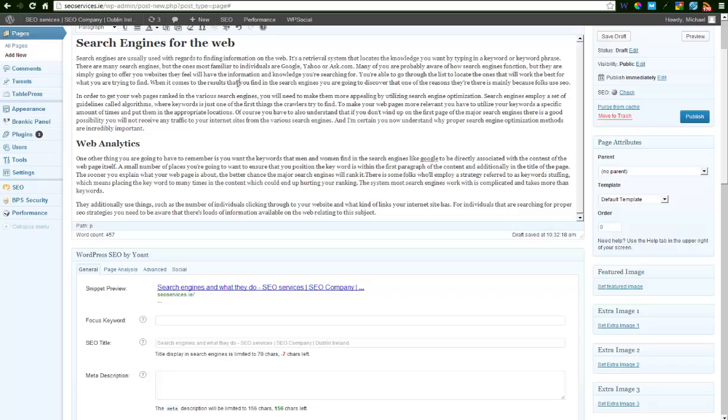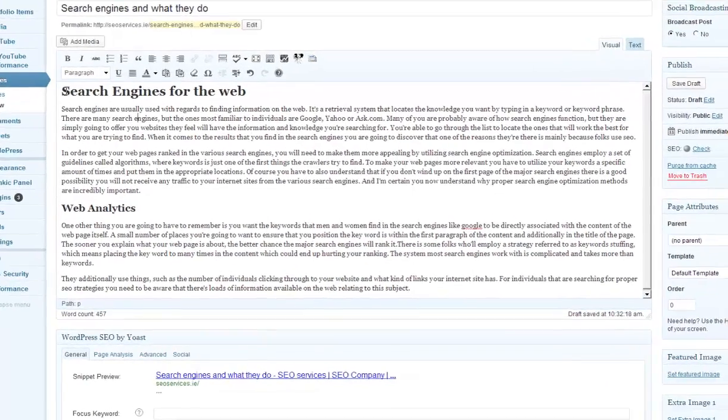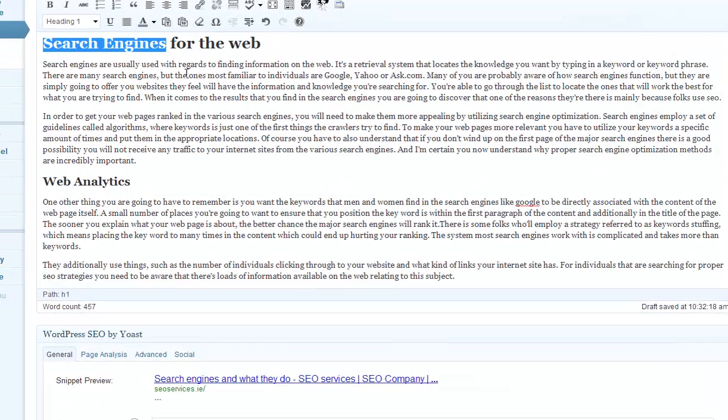and it breaks it down and tells you how you are doing for your focus keyword. And your focus keyword is the keyword within the content that you really want to rank for. So we'll say in this instance, I really want to rank for search engines. Okay, so that is right here.